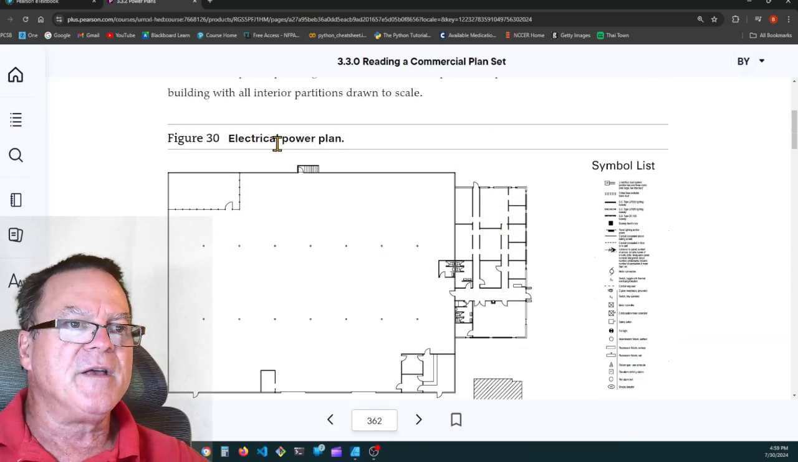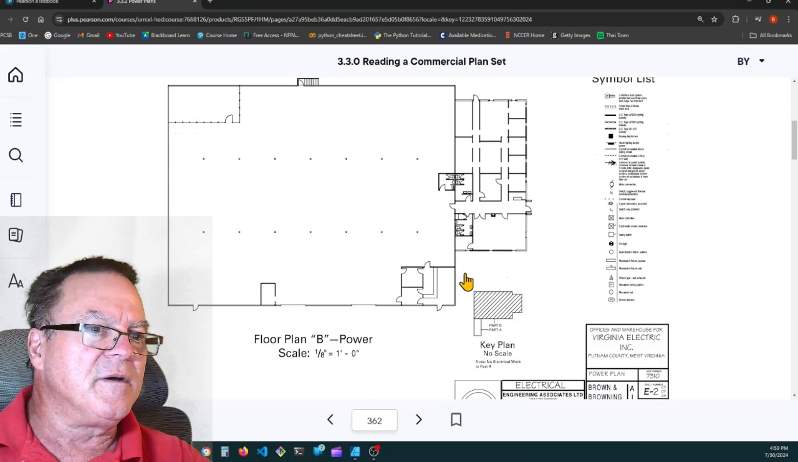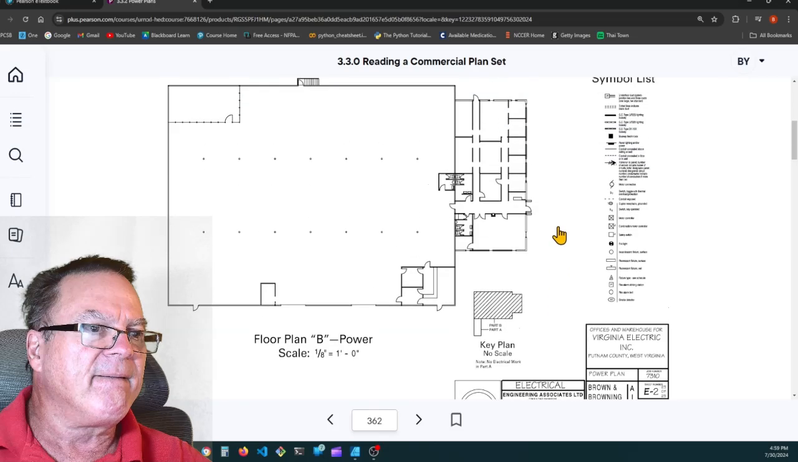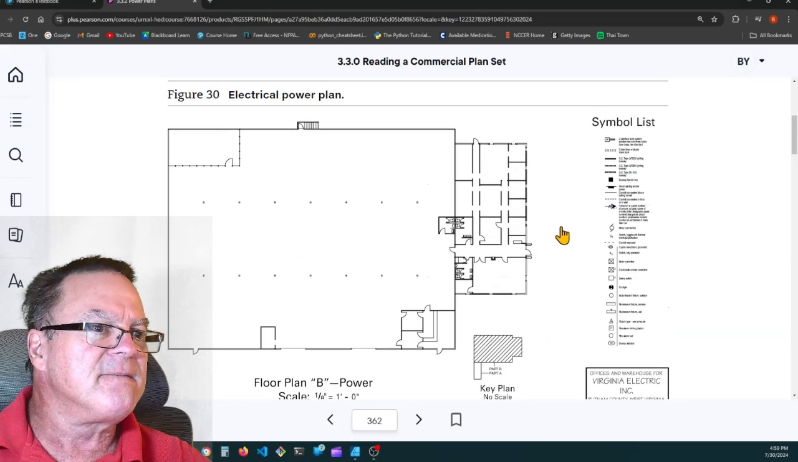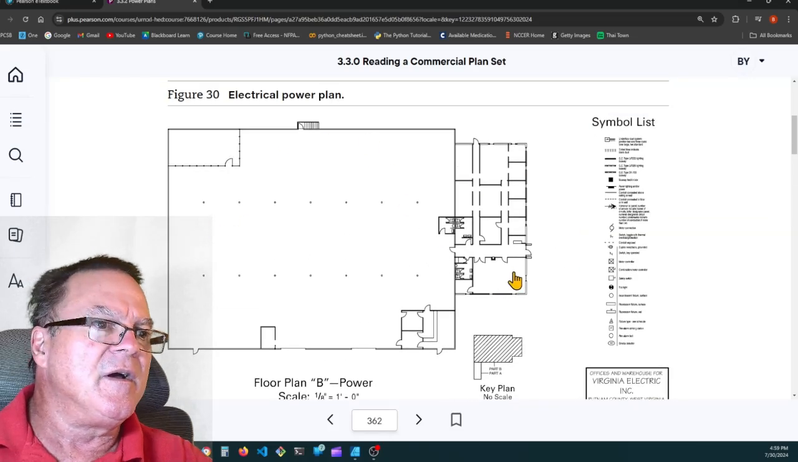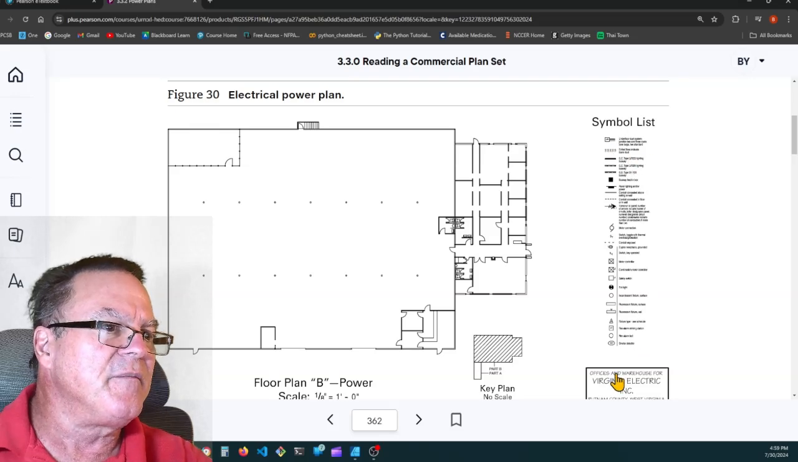All right, so here's the electrical power plan. It's showing either the transformer pad or a transformer vault. I don't see any information. Here's the symbols list for all of the electrical on that.